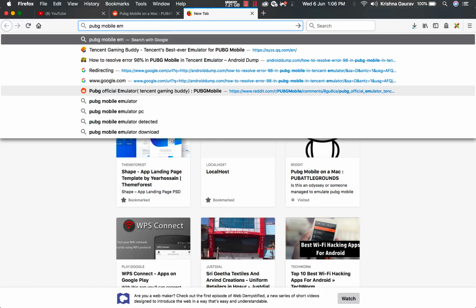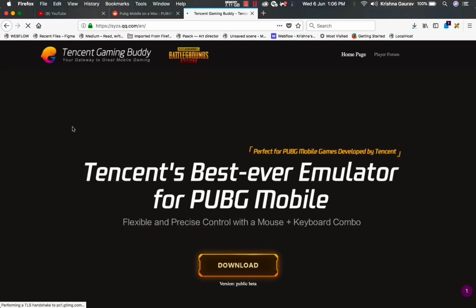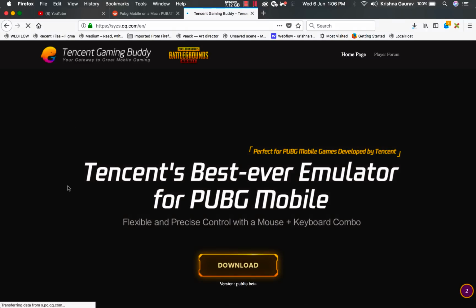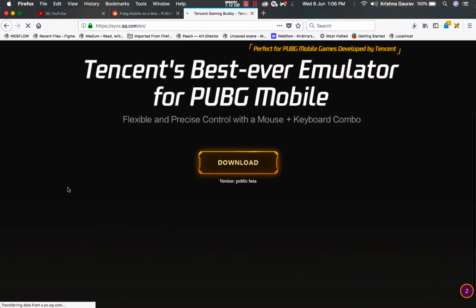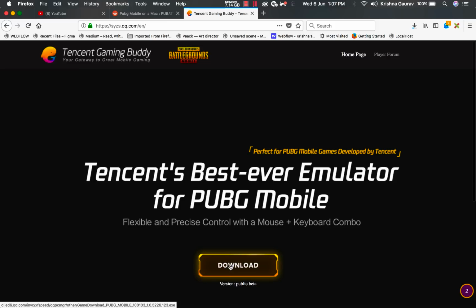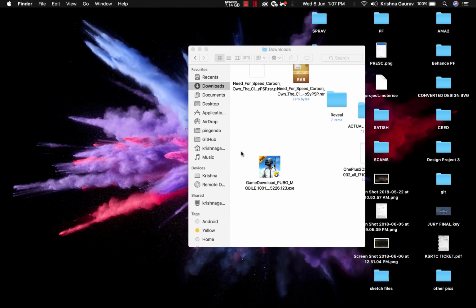Alright guys, I'll show you how to install PUBG Mobile emulator, that is the Tencent Gaming Buddy, on your Mac. For that you need to go to this link which I'll be sharing down below, and you can see the download button here, so you can download it from here. And since I've already downloaded it, I would be showing you how to do that.